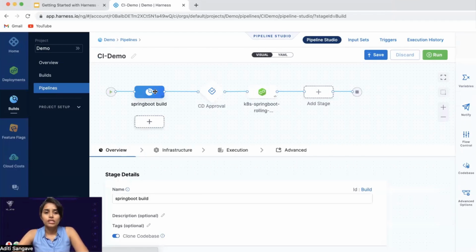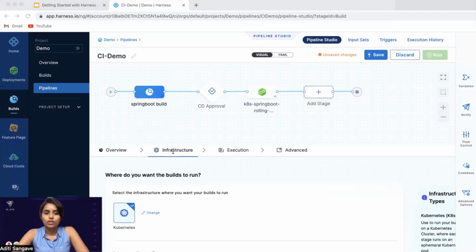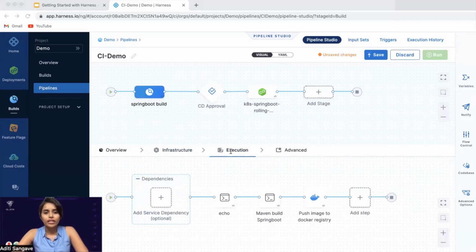So the first stage is build stage, where you provide the stage details like name, then your code base details. In the infrastructure part, you provide infra details where you want to run the builds. In the execution part, I've created different steps, like one for building the image with the help of Maven command, and the other one for pushing the same image to Docker registry. And this is what the build stage is.